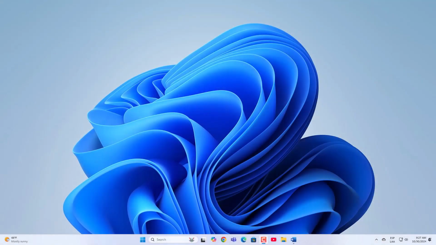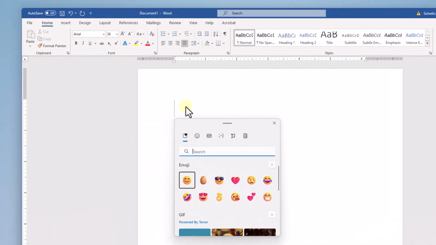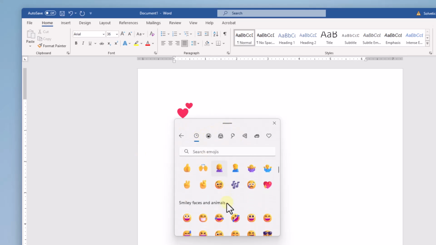Today in Solvetic, we will see how to put emojis on a laptop. Open the file where you will enter the emoji. Now combine the Windows plus dot keys. A window will open with the available emojis. Here you can browse through each category, and by clicking on one of the emojis, it will be added to the document.